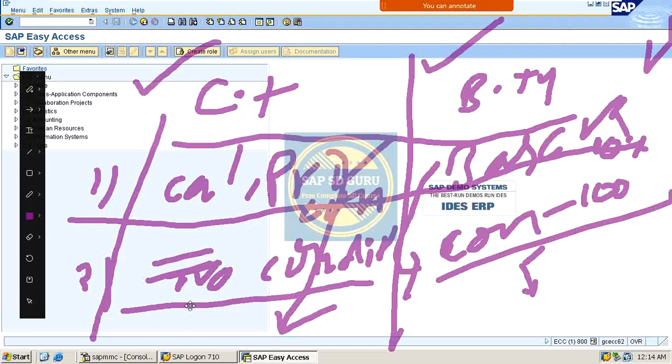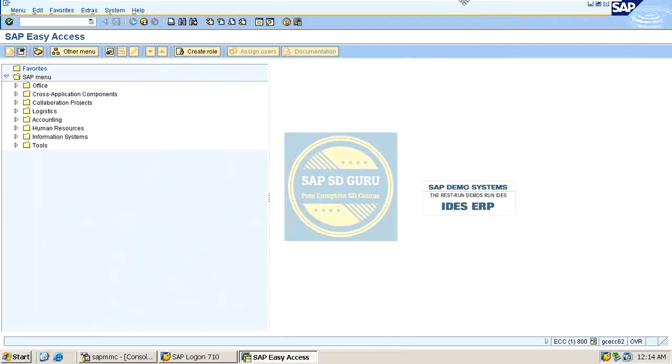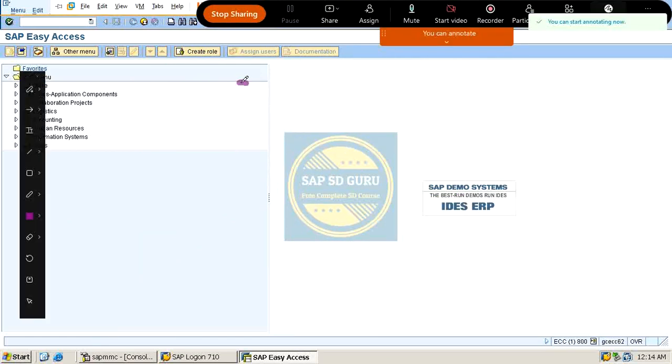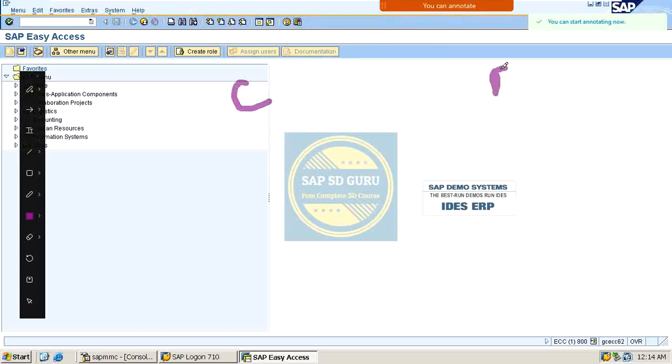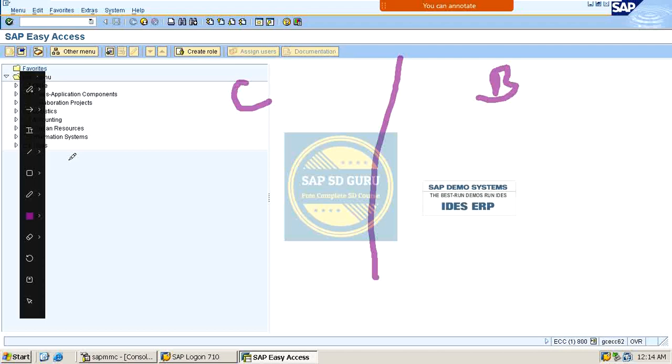Let me give you one example for the calculation type as well as the base type. So this is the calculation type and this is the base type, right? Let me take 120 as the step number. Net value is there in that step.